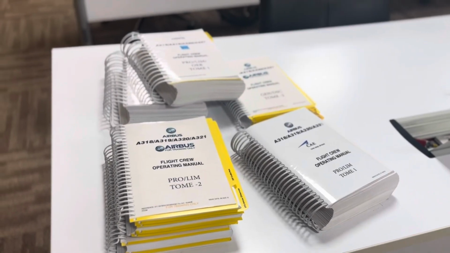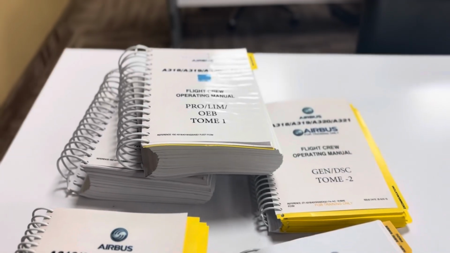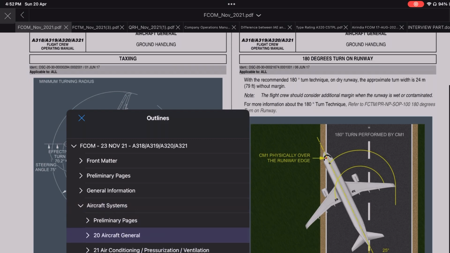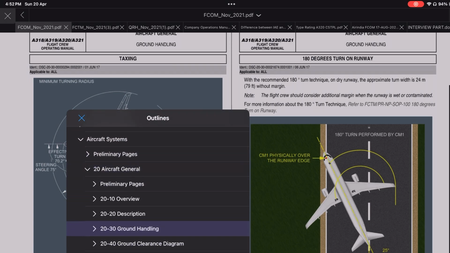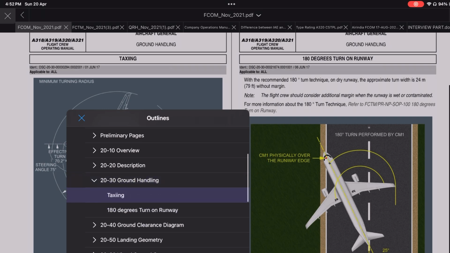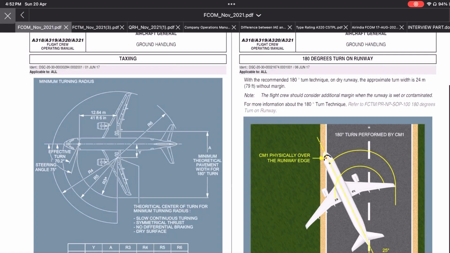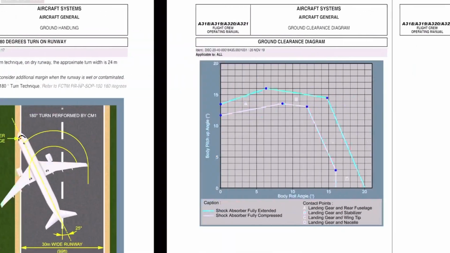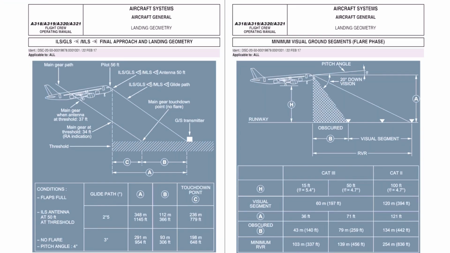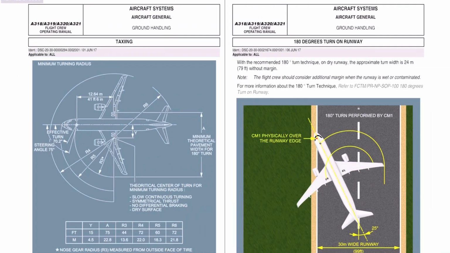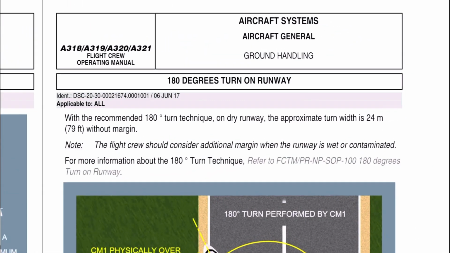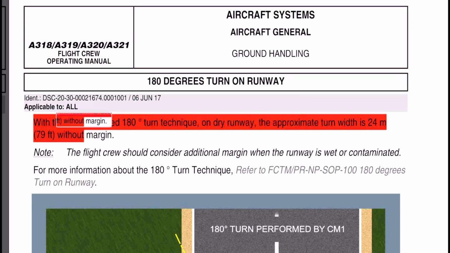Okay, to understand the procedure and gather the necessary information, I refer to the FCOM. I navigated to aircraft systems. There I found aircraft general and then ground handling. So in the ground handling you will find 180-degree turn on the runway. This is the only reference you will find in the FCOM regarding this maneuver. It mentions that according to the recommended turn technique, the turn width required is 24 meters.